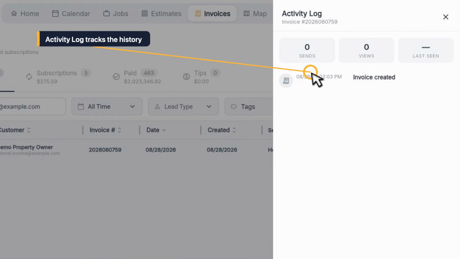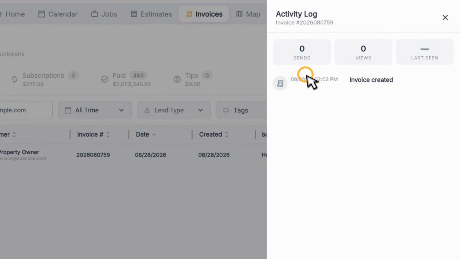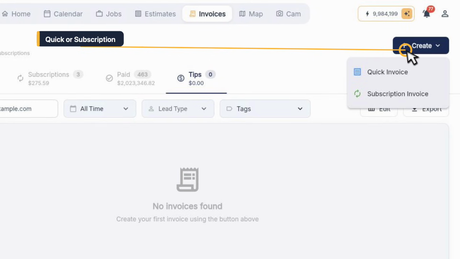Treat pending as a daily work queue. It is where you can see what is owed, send a reminder, check whether the customer viewed the invoice, and record an outside payment. Select Create and QuoteIQ gives you two invoice paths.